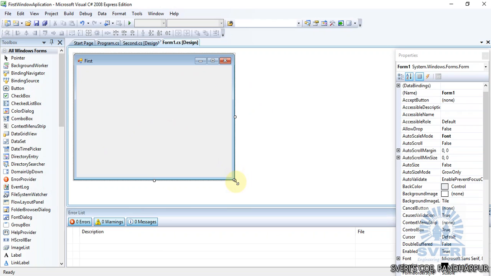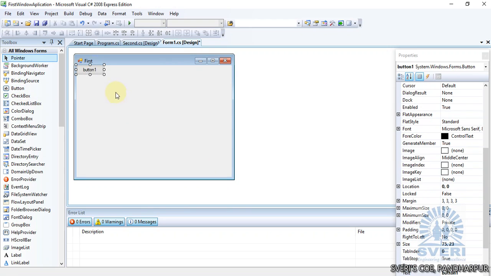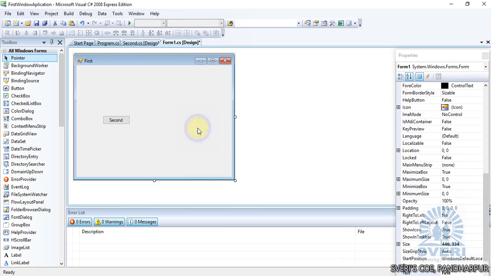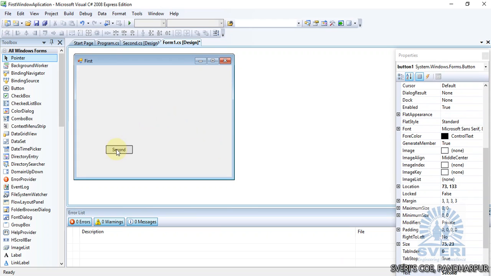So here, what if we want to execute, I will add one button here, and on that button we will set the text from here as Second. We want to move to the second form. So what I want is, whenever I click this button, my second design form opens, means my second window will be open. So I want to open that window.